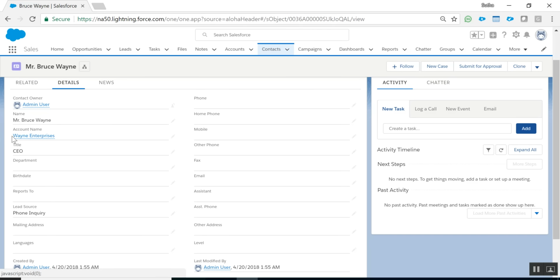So the company name has become the account name, the title has become the title here, which is CEO, the name of course is right here. And again, you can start adding more information if you want on the right hand side or the left hand side. We can add more fields or we can take away different fields as well.